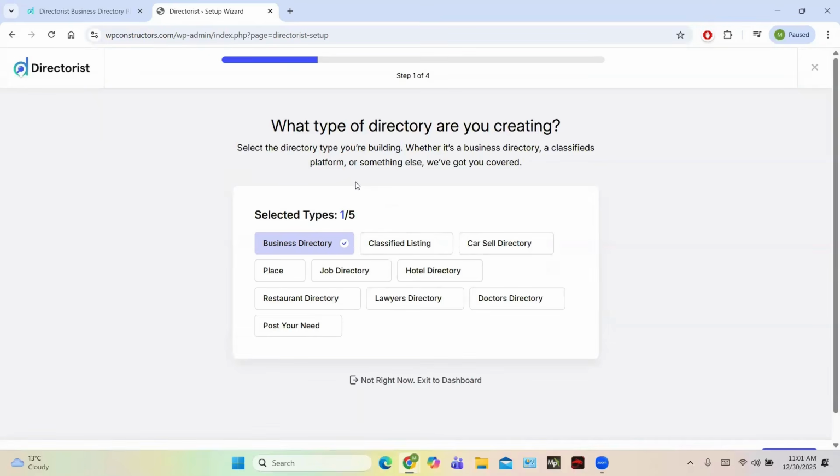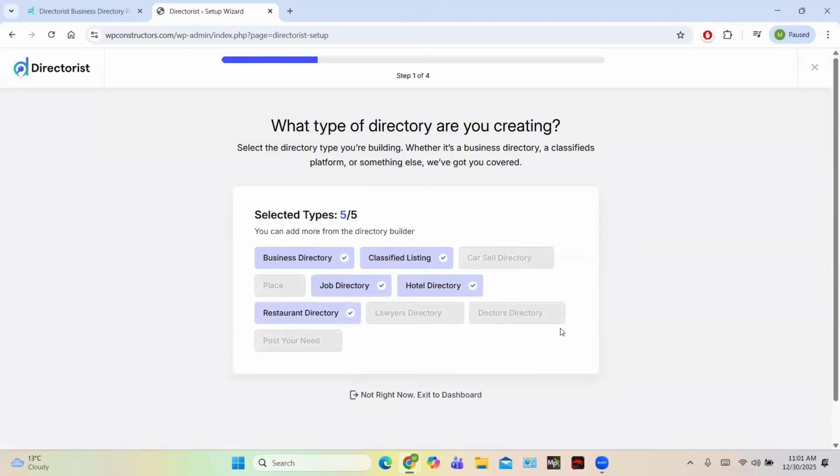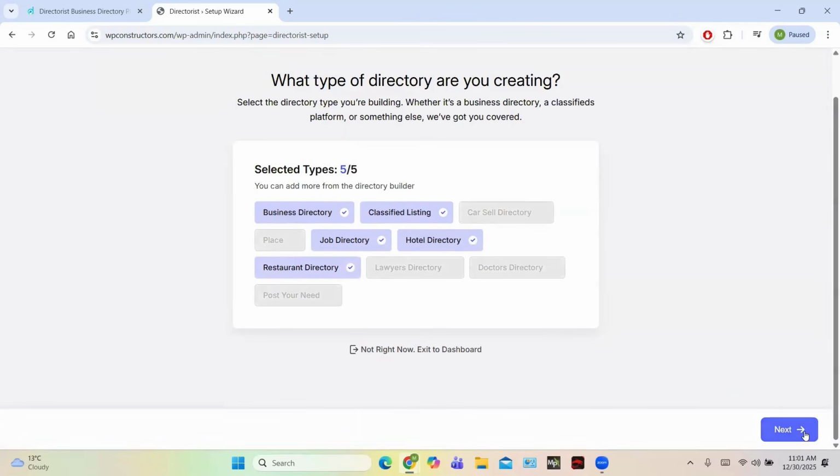So at first you have to choose the type of directory. For example, I am choosing business directory, and classified listing also can be chosen. You have different options: lawyer directory, job directory, hotel directory, and restaurant directory. Then click on the next button.